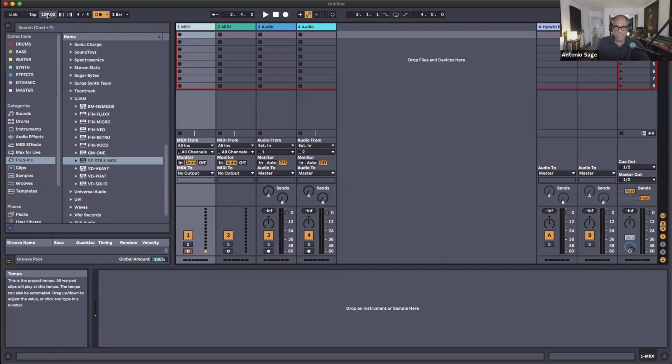The other important section is the tempo here. This is where you will either type in the value for your tempo, or you can slide up and down. You can slide up and down to affect the tempo. You could also nudge it up and down a little bit here. But let's not concern ourselves with this just yet.